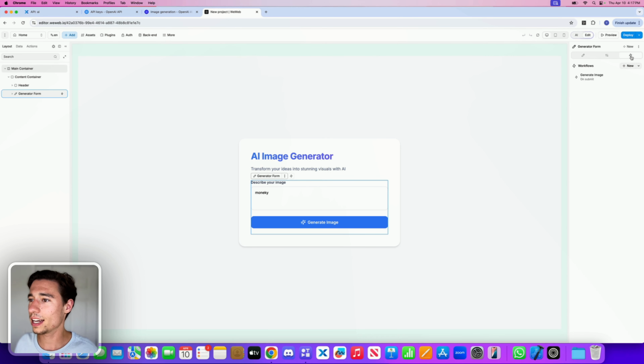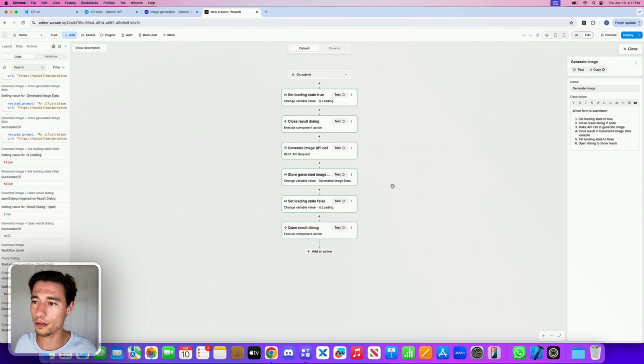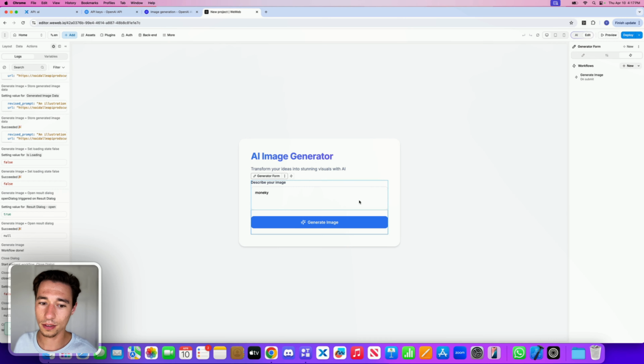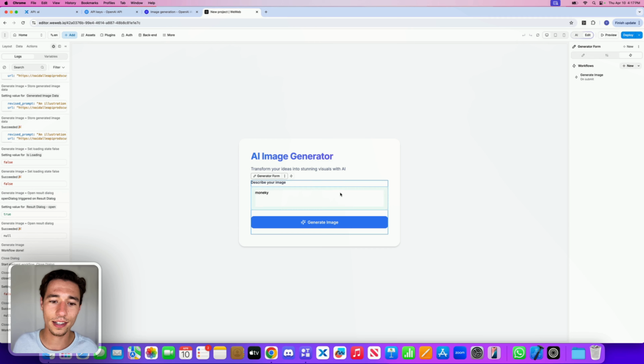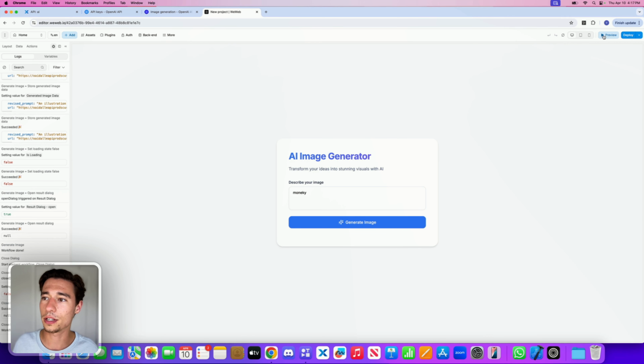So let's take a look at that workflow here for generate image. And that workflow seems to be working great. So let's copy the workflow, right? And then, or actually we can just copy the API because I'm lazy. Let's go to generate API, store generated image. I think we only need this one. So let's copy this action here. Let's close this. And let's go back to the preview.